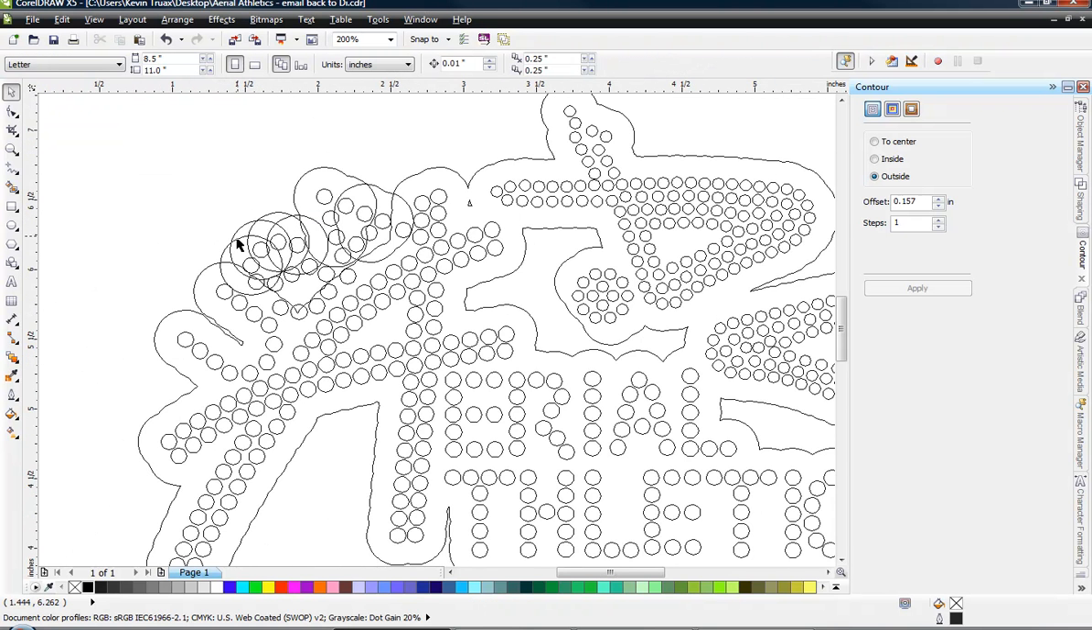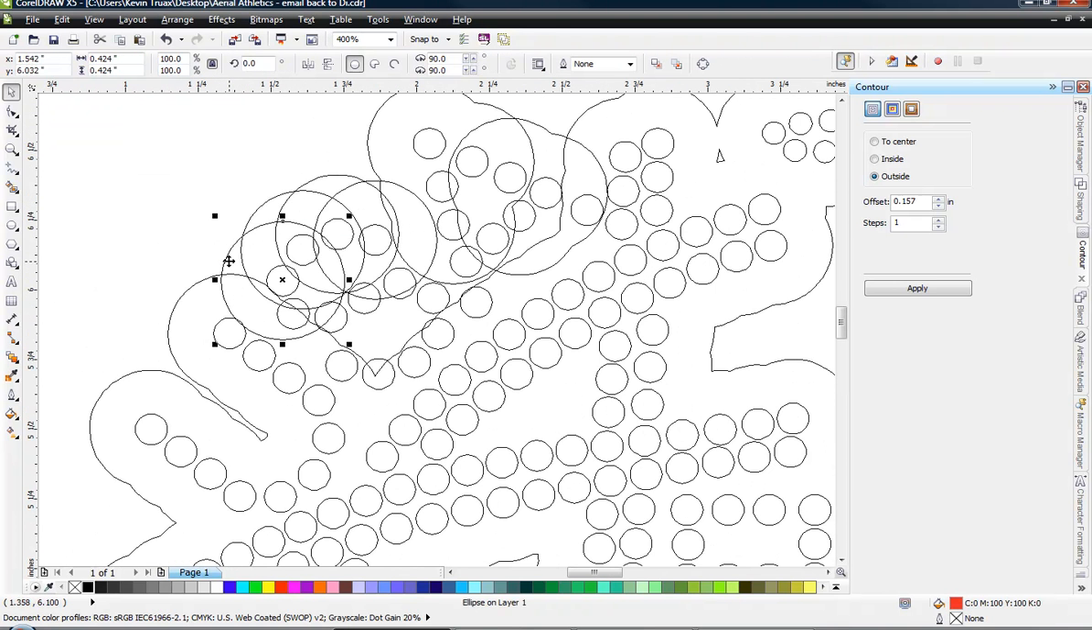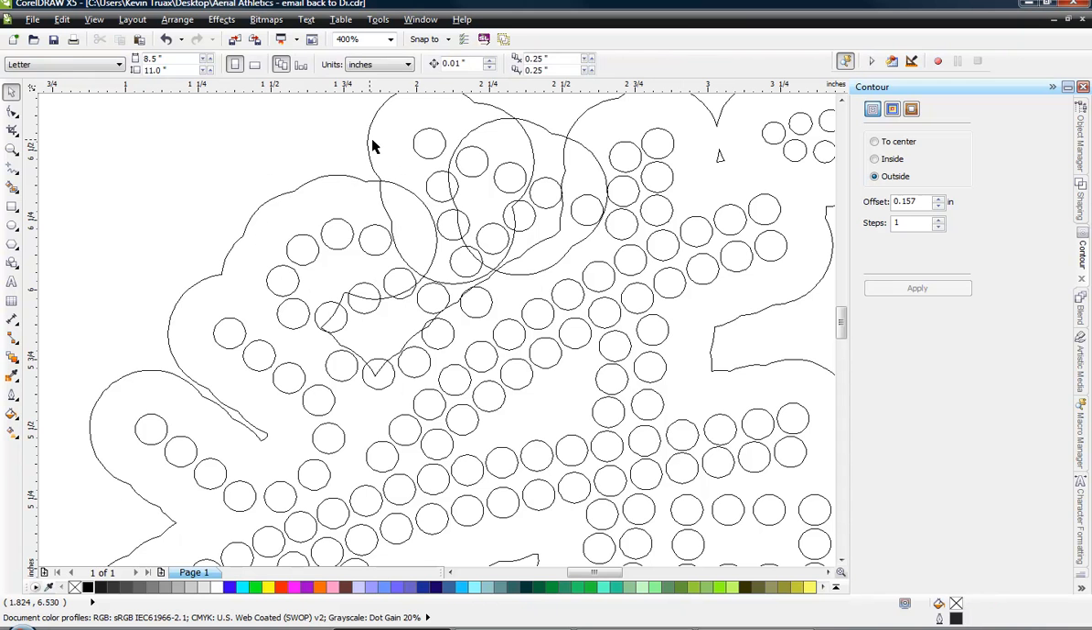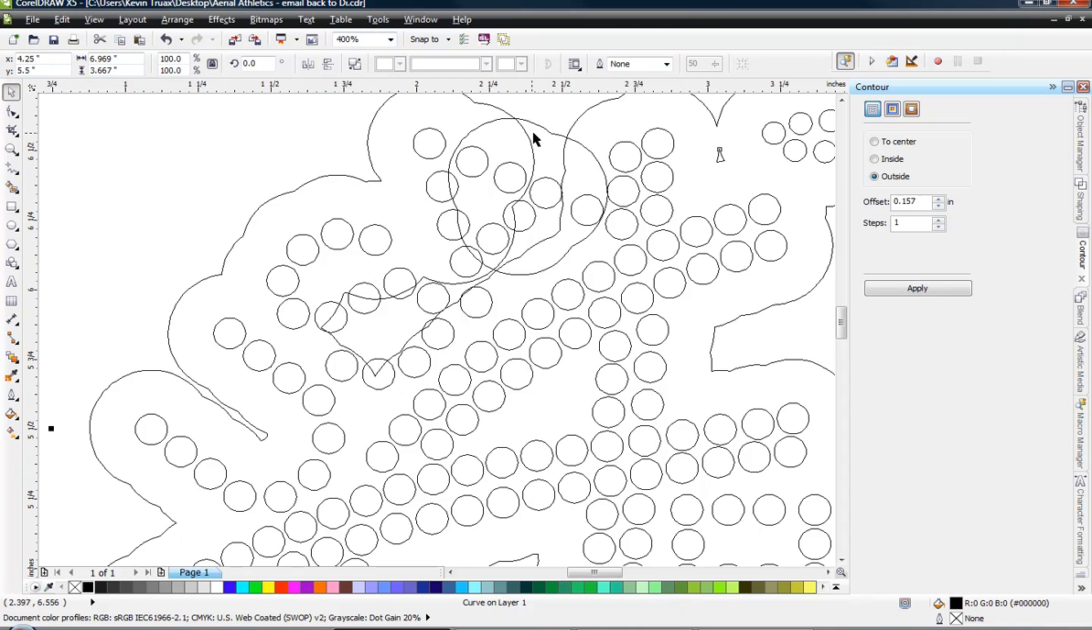So what we're going to do now is weld these objects together. So I'm going to select this one, shift key, select this one, and hit weld. And you can see those cut lines went away, right? Weld those together, cut lines go away. Select this one and this one, cut lines go away, this one and this one. You can see all those lines kind of just disappearing there, and that's what we really want.